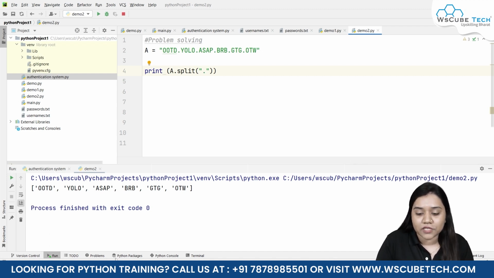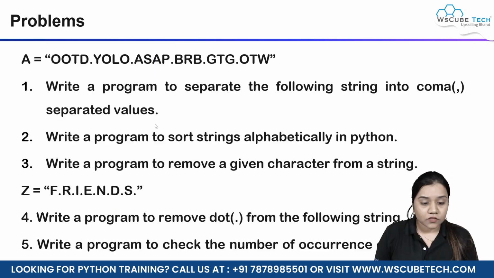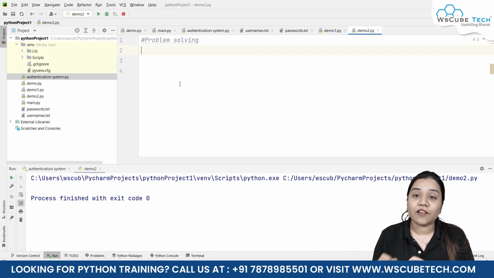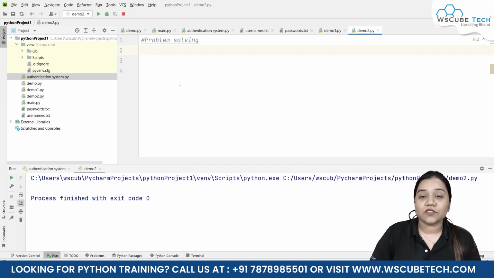Let's move to our next question. Let's see what we have in our second question. Our question number 2 says: write a program to sort strings alphabetically in Python. Let's have a look at how it can be done. Sorting a string in Python means that we have to arrange it alphabetically. Let's say if we have HE, we know alphabetically E comes before H. Similarly, if there is a word which has 5 to 6 alphabets, it will sort it to see which alphabet comes first according to our 26 alphabets.